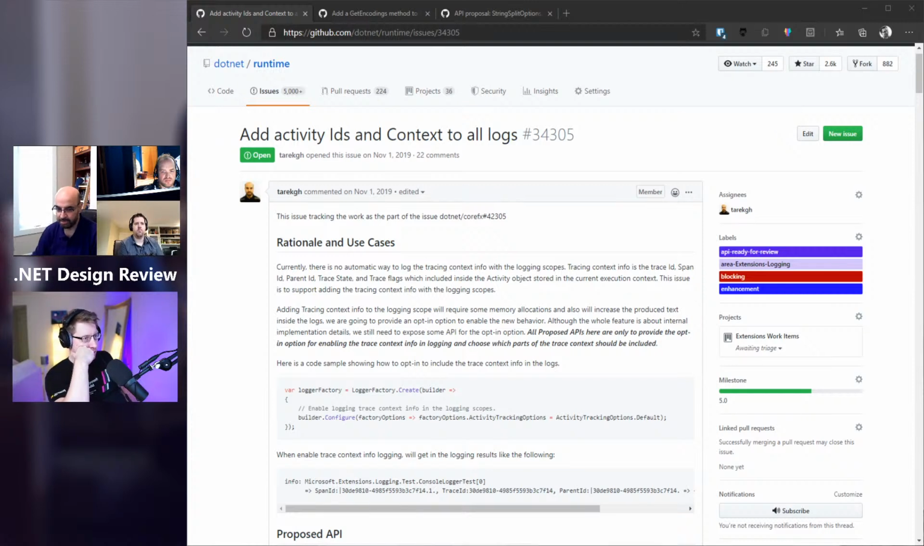Yeah, so basically, while you create a factory and get the builder, you configure the builder with the factory options, and you enable getting the activity tracking options, or the tracing context. So if you look at what is expected to get in the logging, this is the next thing, which starts with info. You will get something like span ID, trace ID, parent ID, and so on. So this is the whole idea about what we want to do here.